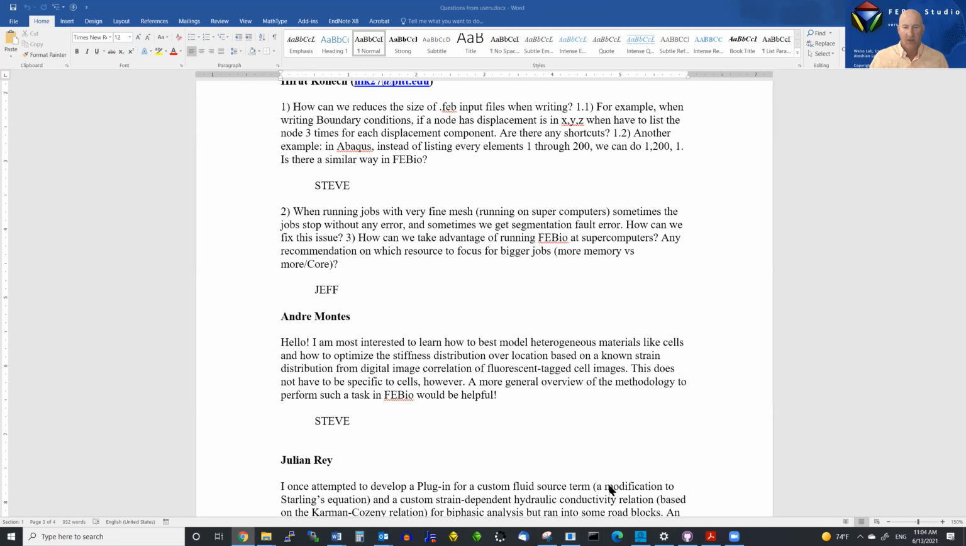Okay, let's move on to Andre's question. So Andre wants to know how to best model heterogeneous materials like cells and how to optimize the stiffness distribution based on a measurement of strain distribution. Okay, so it's kind of a couple of different questions here. So the first one's about modeling heterogeneities. I assume you want to explicitly. So is Andre here? Yeah, I'm here. I think you kind of touched on the way to do this earlier on. So yeah, I was going to say, the first part. It's more the optimization, I think. Great. And so that's where I was going to pass off to Steve.